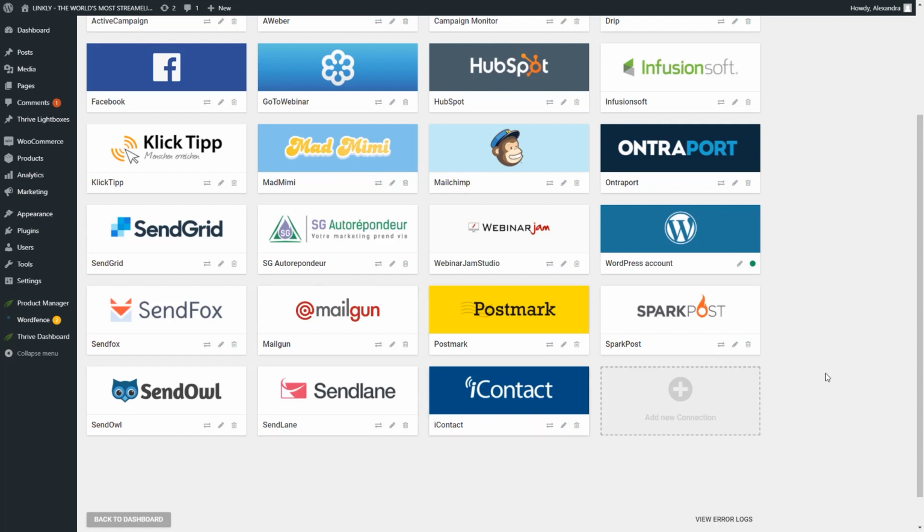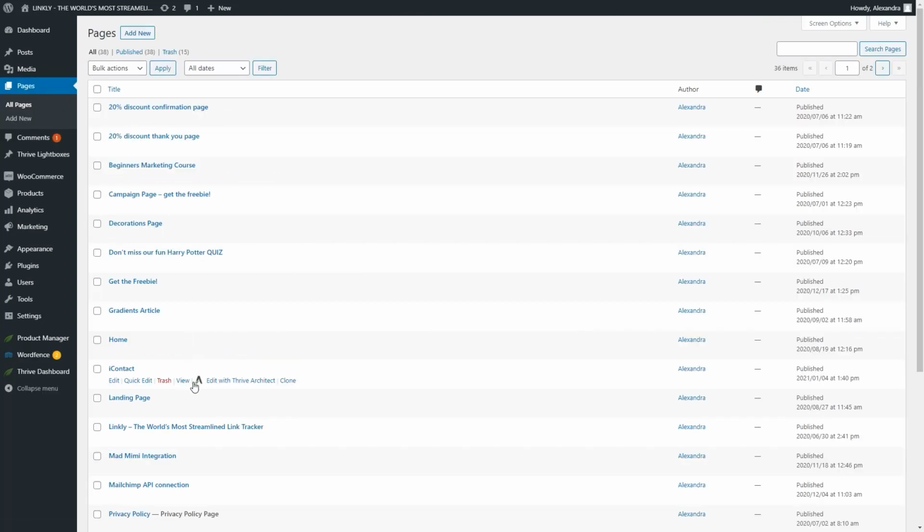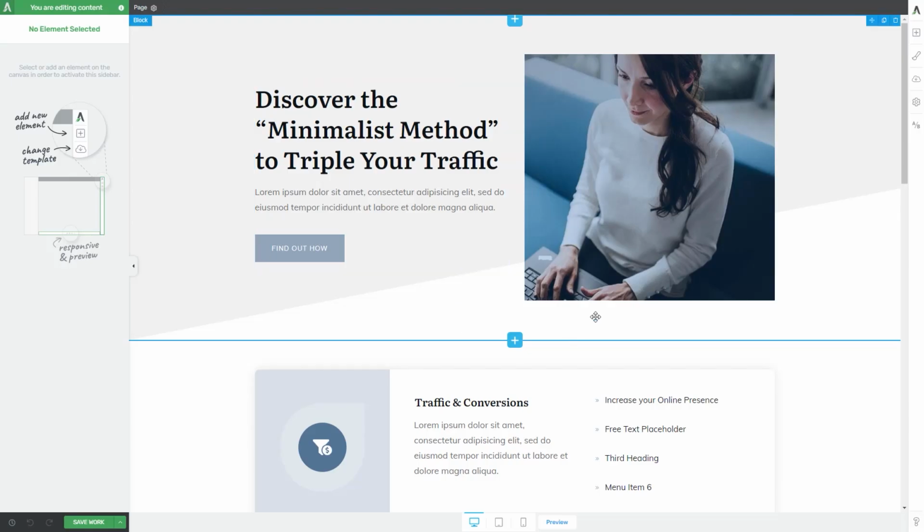You can now start setting up the connection with a lead generation element from Thrive Architect or with an opt-in form from Thrive Leads. I will first show you how to link your iContact account to a lead generation element. So for that, I'm going to access the Pages section of my WordPress admin dashboard and then just open a page with Thrive Architect. And this is going to be the page on which I will set up my connection.